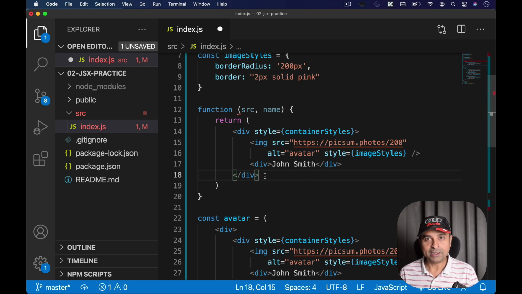We are going to take a quick break again here and we'll come back and let's talk about components in React.